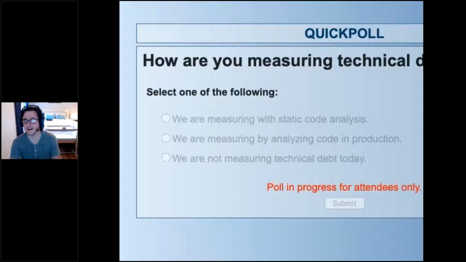All right, we'll give that a little bit longer for the results to come in. And when they come in, I'll talk a little bit about those results and how they compare to the techniques that we've seen and I'm going to discuss later on in the presentation.